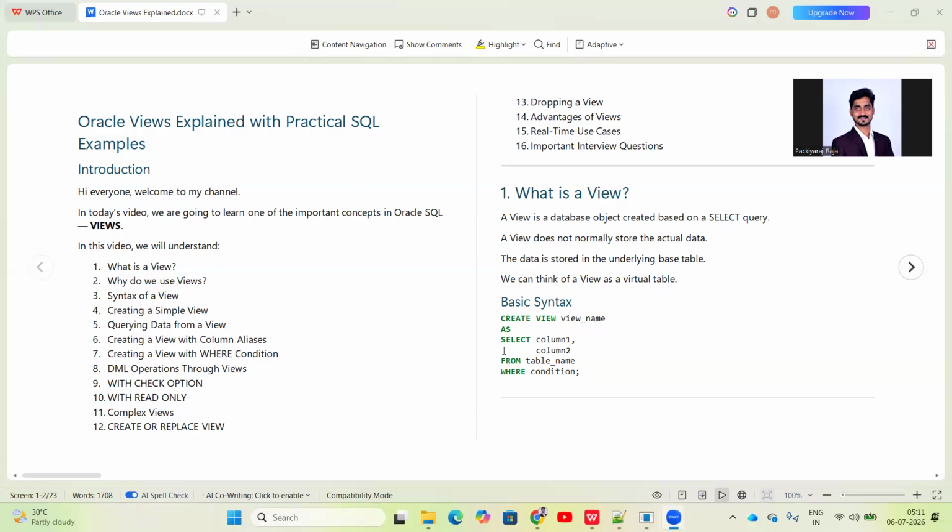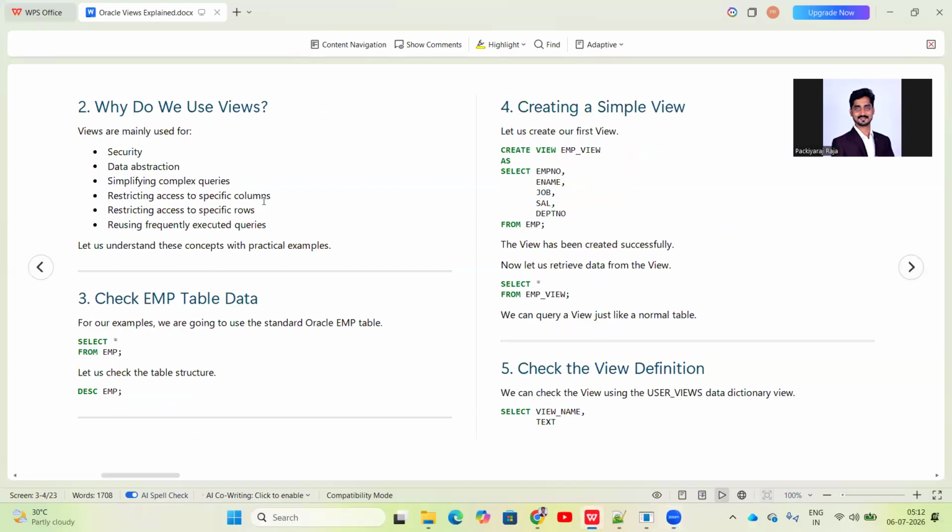This is the basic syntax. Just a select query with whatever columns we need from the table and whatever filter condition, then CREATE VIEW view_name or CREATE OR REPLACE VIEW view_name. If you use create or replace and the view already exists, then it will be replaced with the new select query.